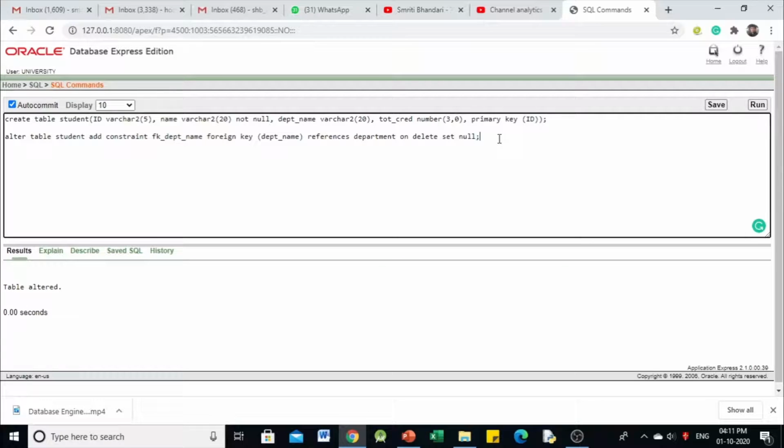Now if we want to drop any of the constraints, then also we may make use of this alter table statement. So alter table student, let us try to drop it and once again we'll add it. Alter table student drop constraint, and the identifier for the constraint to be dropped is FK department name. If we run this statement, it is possible for us to drop this constraint, or remove it from this table.